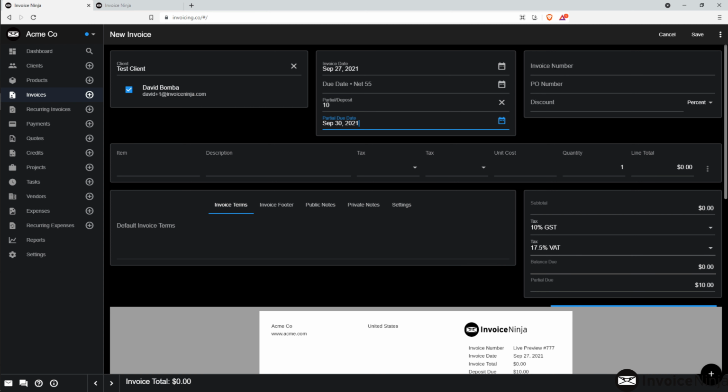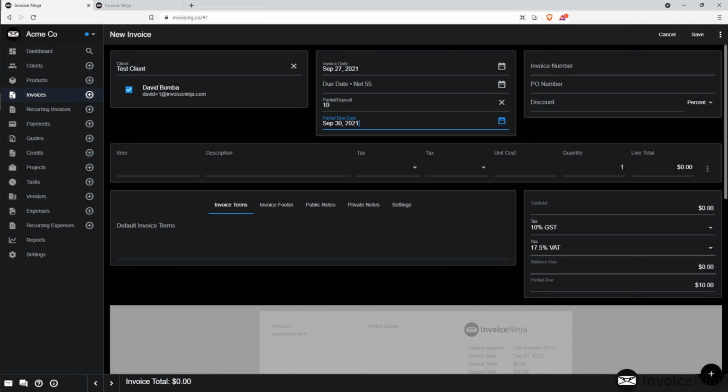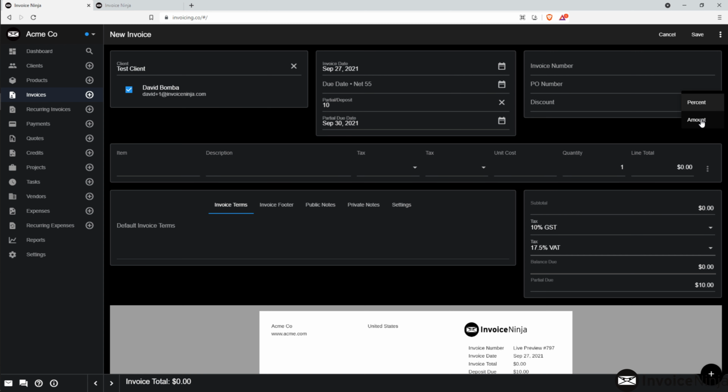The invoice number is another concept which we'll talk about a little bit later, but you can leave this blank. This typically gets auto-generated and we use a counter in the background that will increment as we go. We'll leave it blank for now because there are some more advanced concepts around invoice numbers. You can insert a purchase order number. You can also assign a discount, either a percent or an amount.